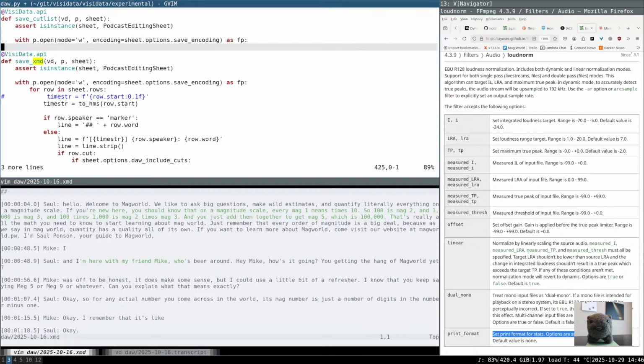So basically, any consecutive set of cuts becomes a single cut. That makes sense to me. So you can just select a bunch of rows, say this whole section is out, cut it, and then it shows up as one single cut for the editor.